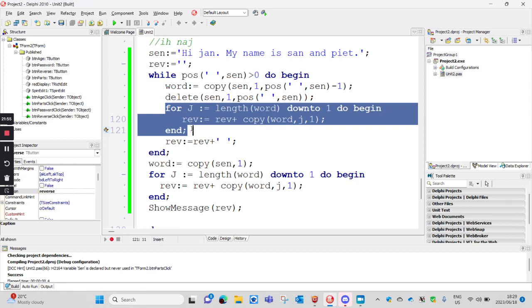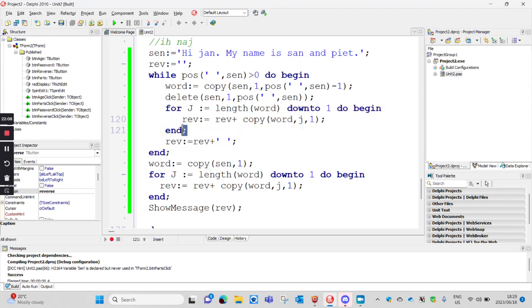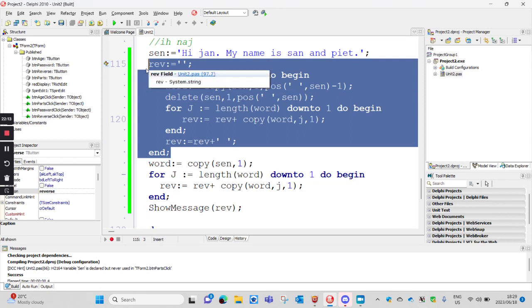And then we do our reverse that we did last time. So just a new for loop, going from the end of the word to the first character, copying each character and just putting it into reverse. Because we reversed the word, we just need to add the space back. And that will then happen the whole time.